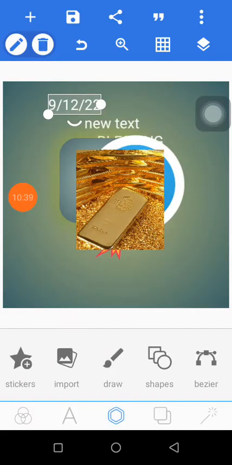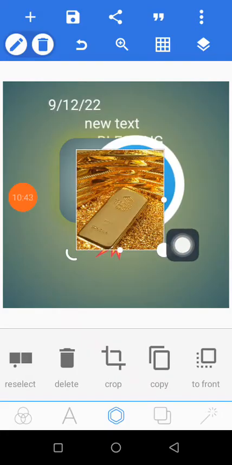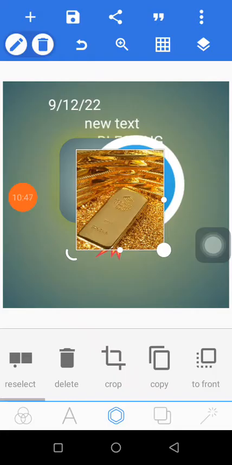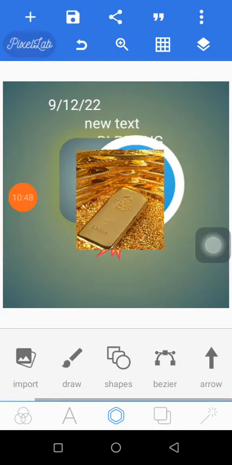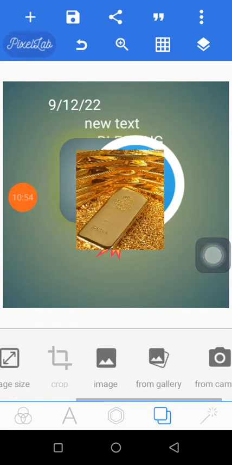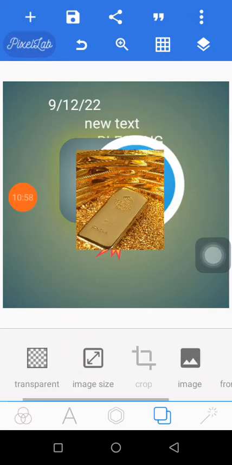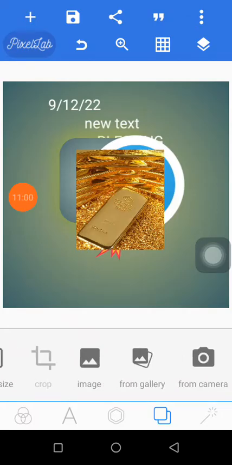Now this is for image. This other one here is for image. You tap on the image on the screen, all these features will come out for it. But if you untap it, nothing will be there again to show. Same with this one. This one is for background. You tap on it, all the features concerning background will come out.